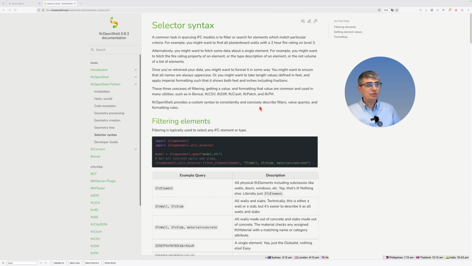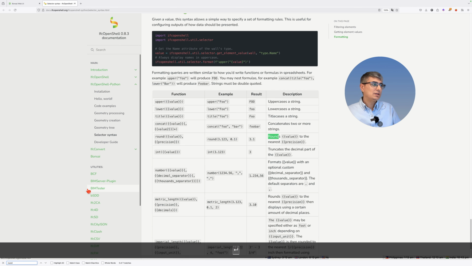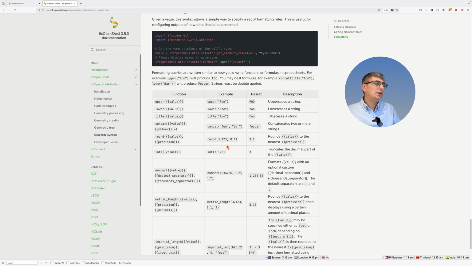What I usually like to do is just search, and I type round, as you can see. This is what we want. We want to round values, right? And this is how you do it. You use this function round. You have the value and precision. Like in this case, round this number with 1 decimal, and it will look like this. This is the result, right? So it rounds the value to the nearest precision, okay?